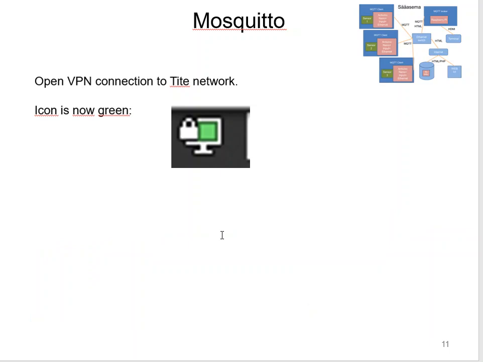And after a few seconds, the icon should change to green. That means that now you are inside the TT network, and all the IP addresses we are using now are as if you were physically in the laboratory at the TT premises. So all the IP numbers that are available in the laboratory premises are now available to you, because this virtual private network means it's the same situation as if you were there in those premises.